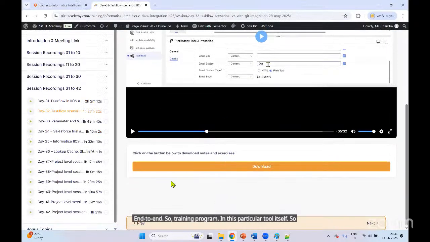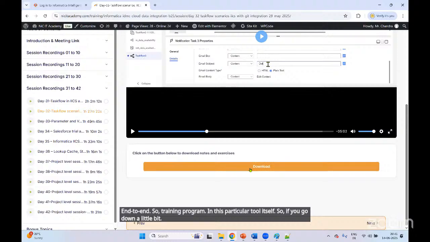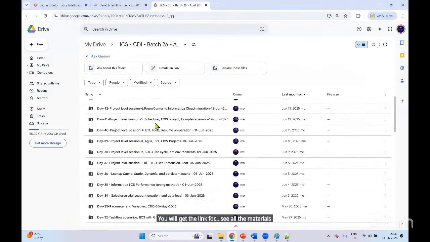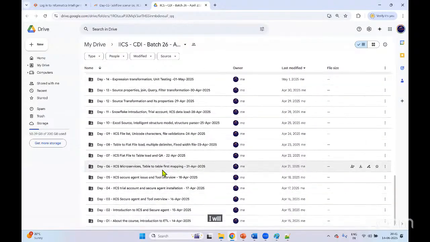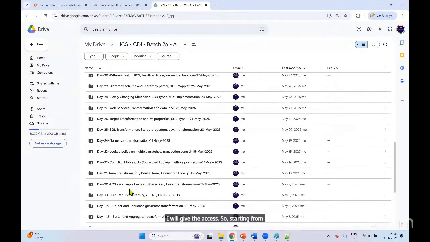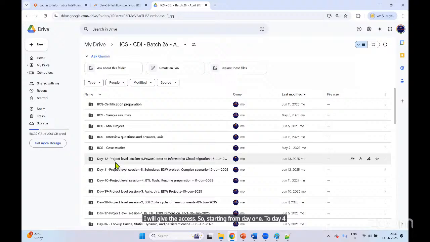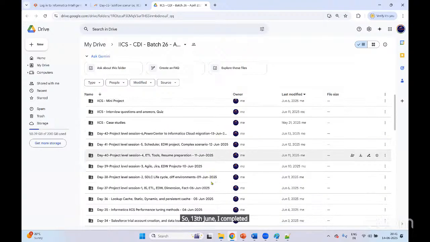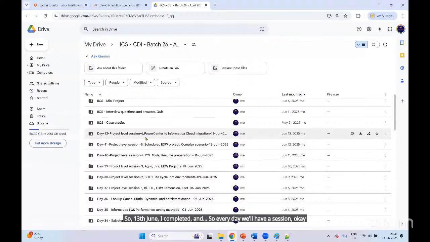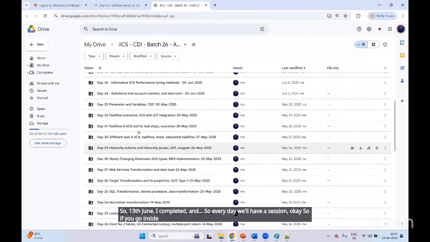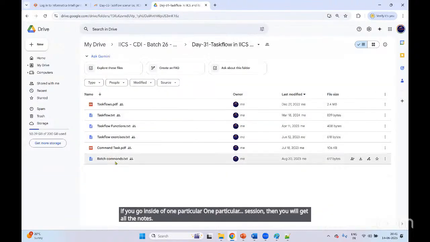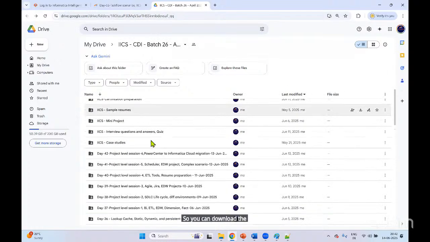If you go down a little bit, you will get the link for all the materials. I will give you the access. Starting from day 1 to day 42, I have completed, the last on 13th June, and every day we have a session. If you go inside one particular session, you will get all the notes. You can download the notes from here.